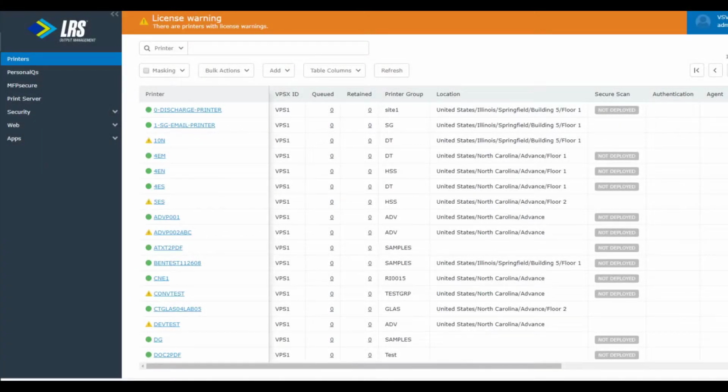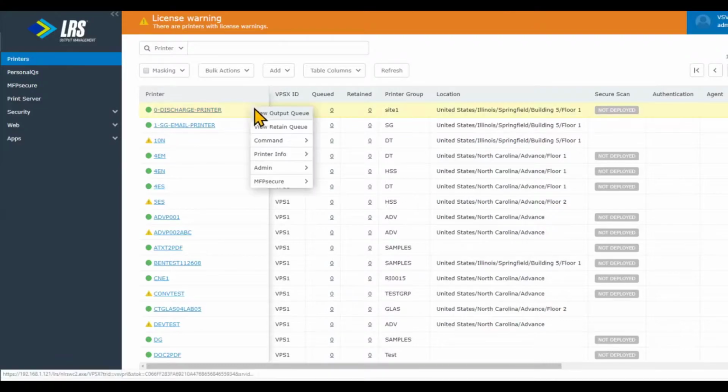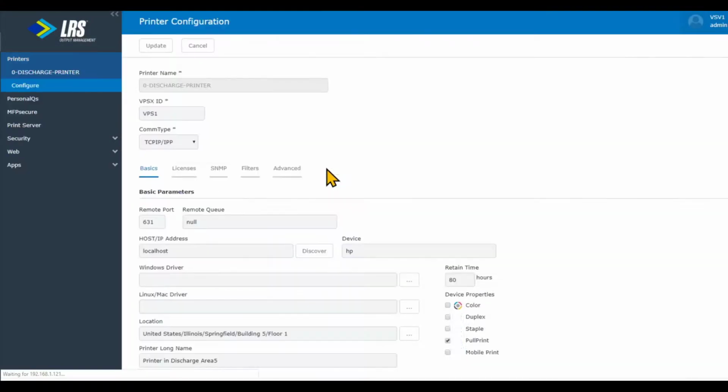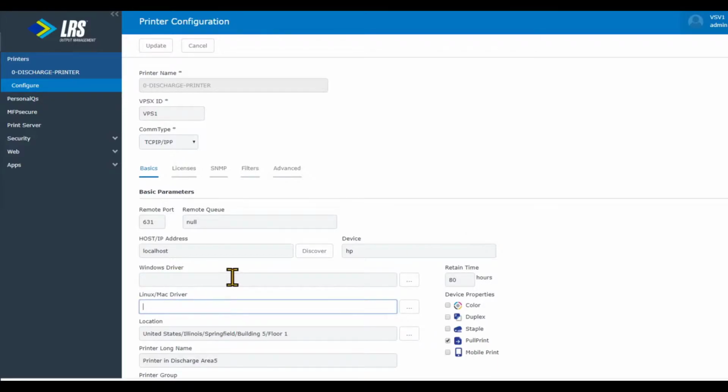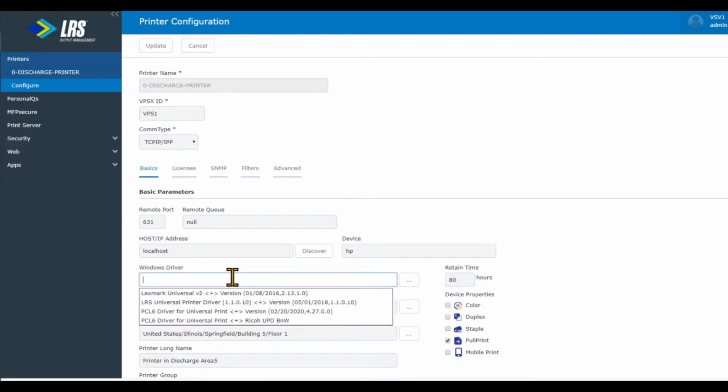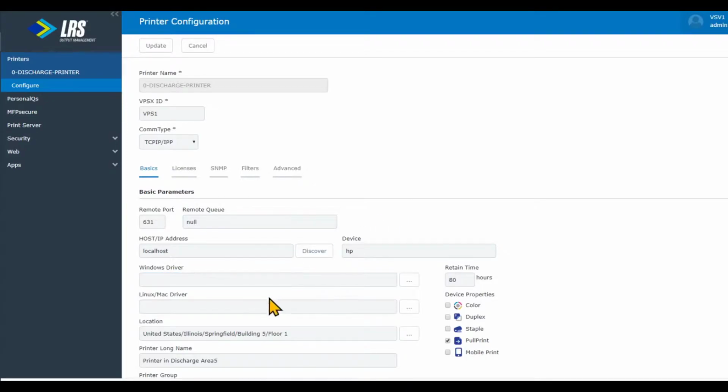Today I wanted to cover adding Windows print drivers to the VPSX admin console. For queues that I want to deploy to Windows or Linux or Mac workstations, I need to have a driver assigned to the print queue, either Linux, Mac, or Windows. So with a Windows driver, as you can see, I've added a few already.